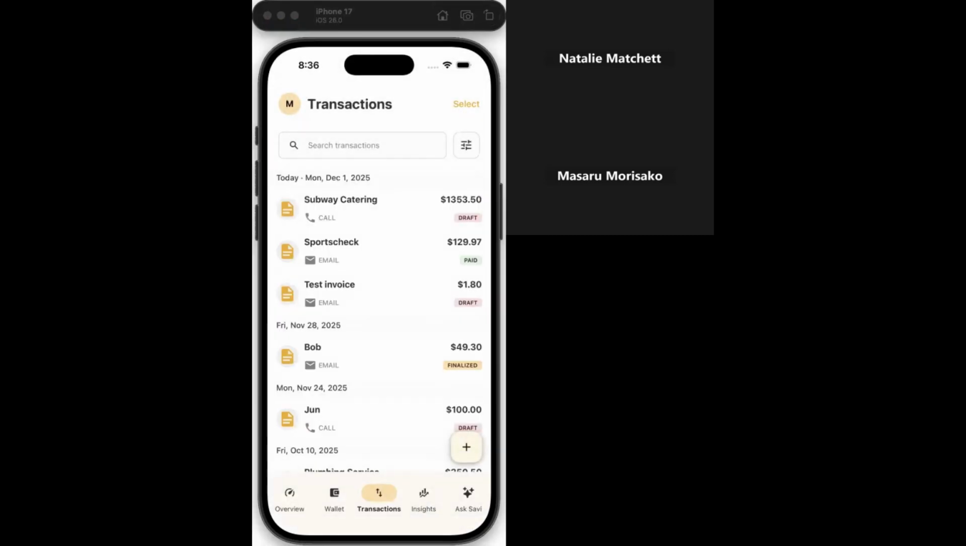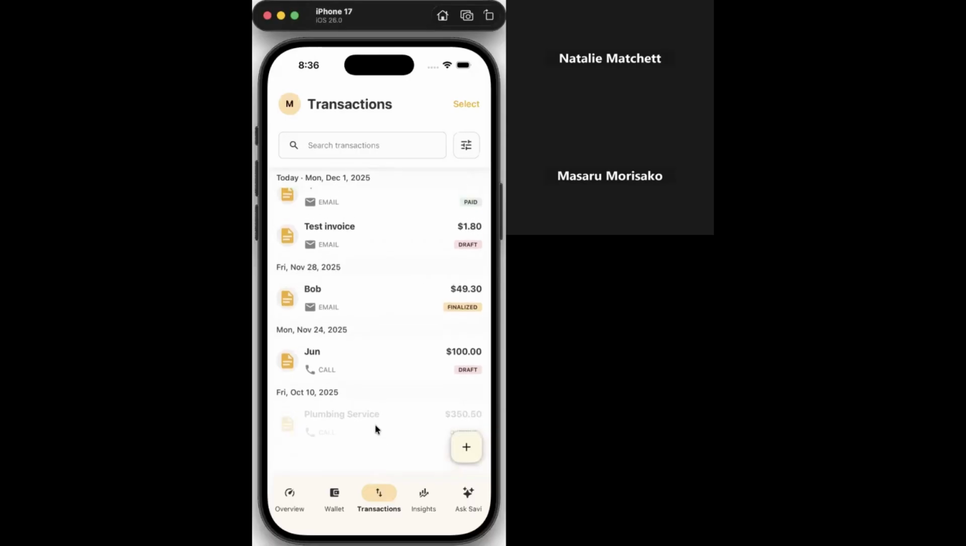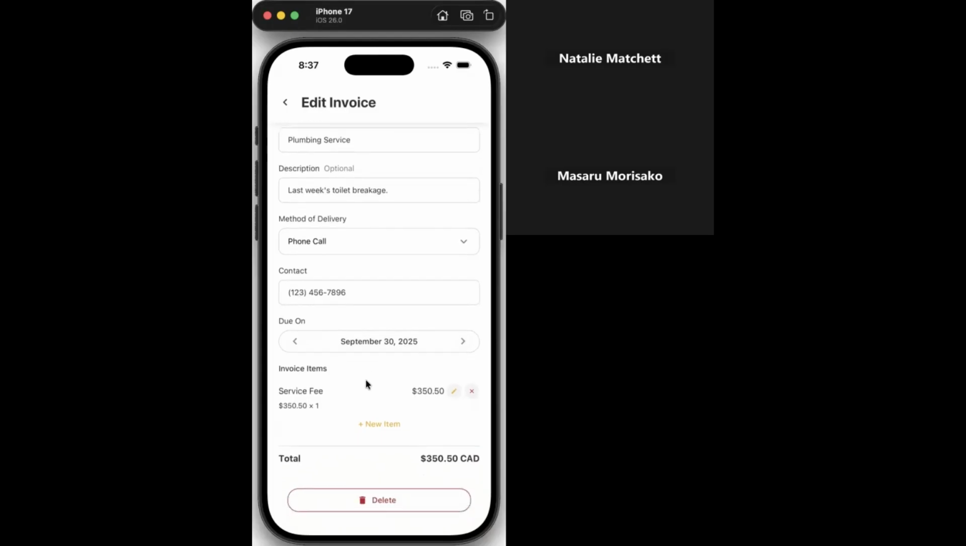There are four possible statuses for invoices. It is draft by default, it is finalized once it is sent out, and it is paid once the client has paid. And it is overdue if they have not paid by the due date. We can click here and check, say, this plumbing service fee has not been paid by September 30th, and today is December 1st. So this is overdue.